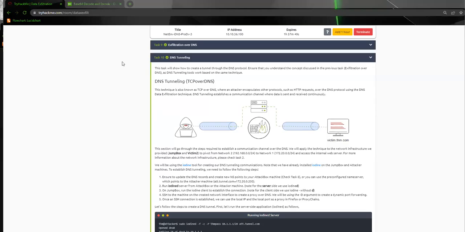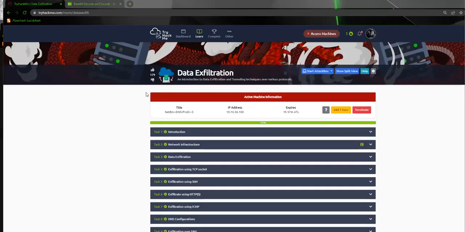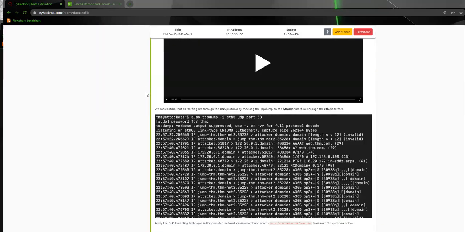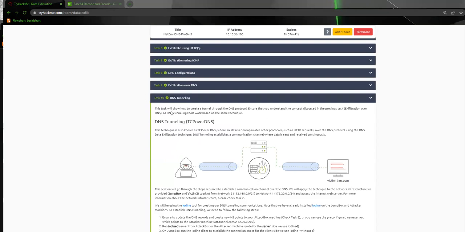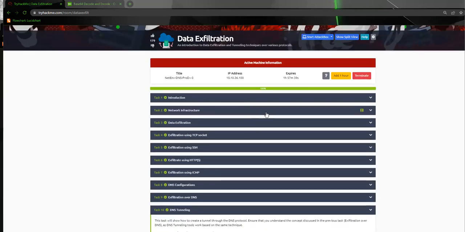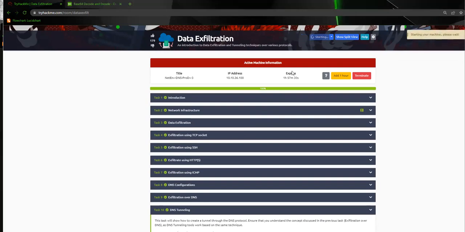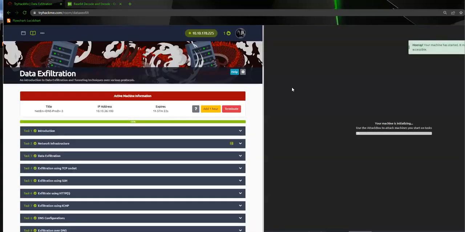All right, guys, we're going to be doing the next room here for data exfiltration. This is the last one here. This is going to be for DNS tunneling. So first thing I'm going to do is go ahead and start my attack box, because I decided to use the attack box for this one. I don't usually do this, but for this one, I decided to. It just makes it a lot easier when it comes to anything that involves DNS and TryHackMe.